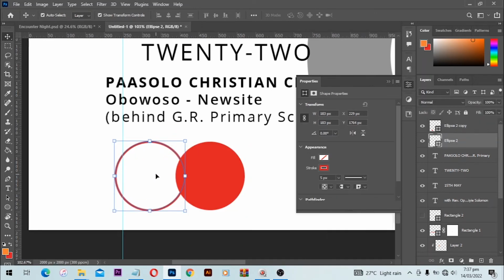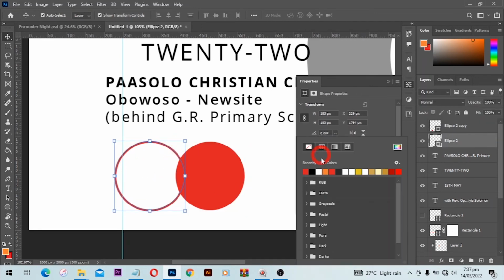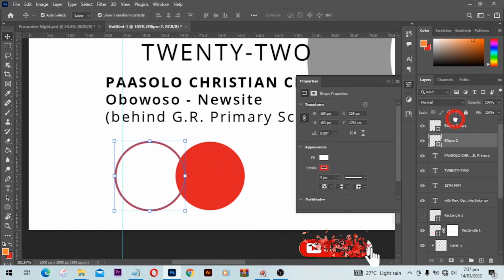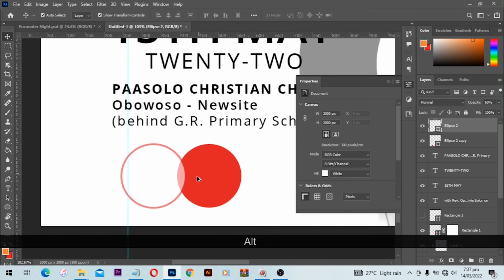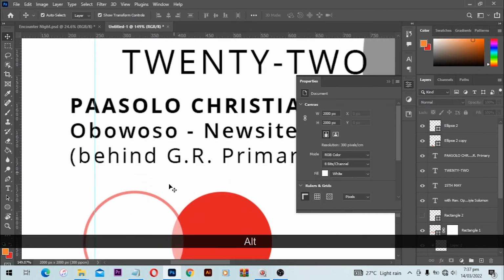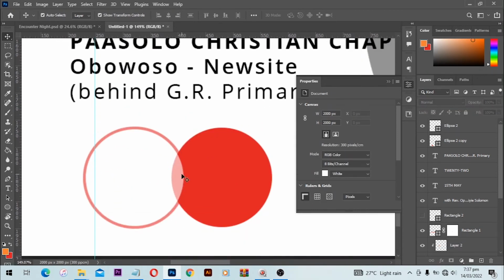And then this one, the first one, let me bring a fill of white, and I'll bring that one on top of the first one. And what I'm going to do is that I'll reduce the opacity to maybe 60%, so that the fill that I brought is going to intercept with this, which is very cool.